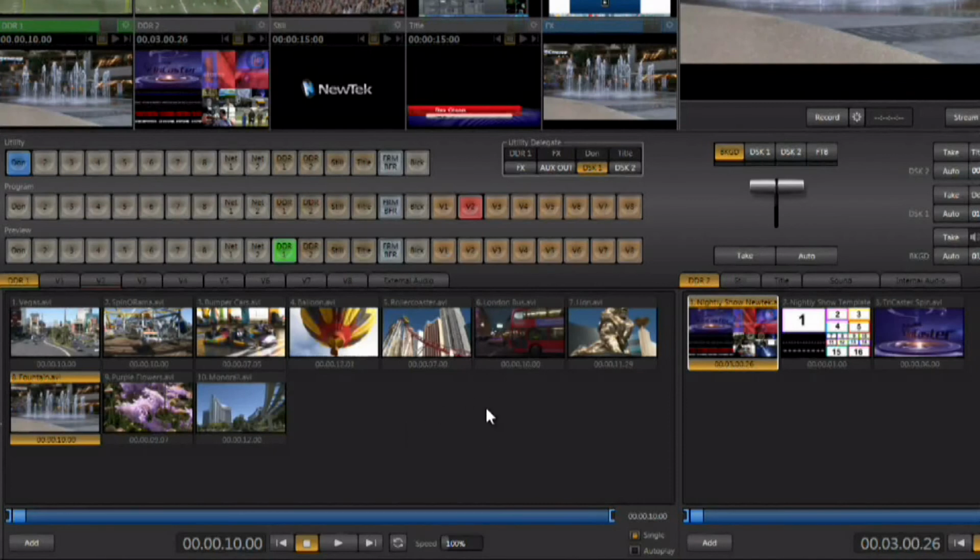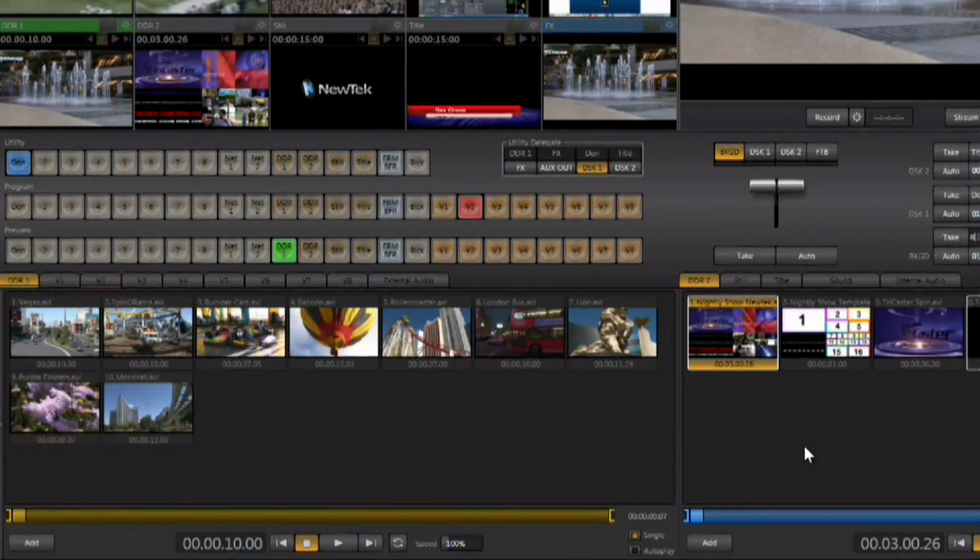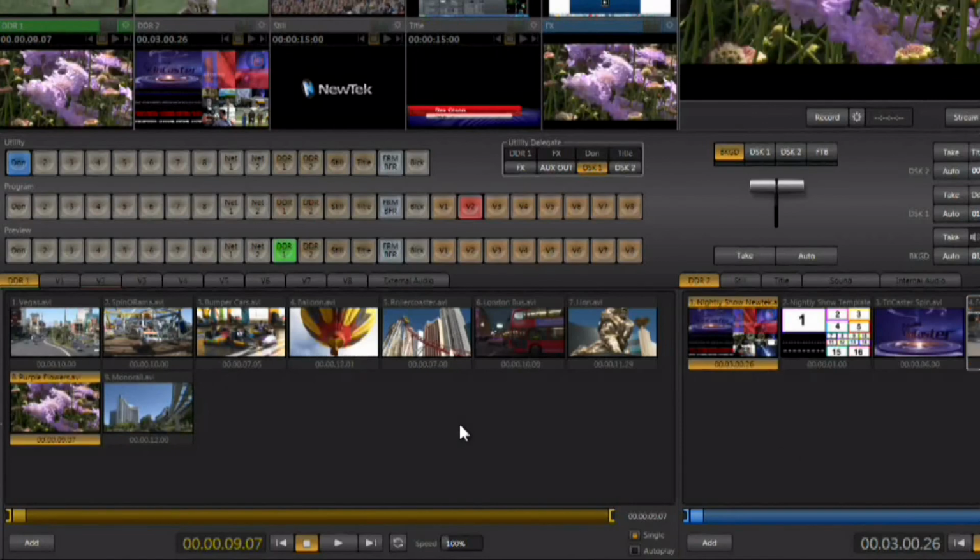Another neat trick is you do have 2 DDRs here. So if you figured out that you wanted one of these clips in the other DDR, you can left click and literally just drag it right over to the other DDR.